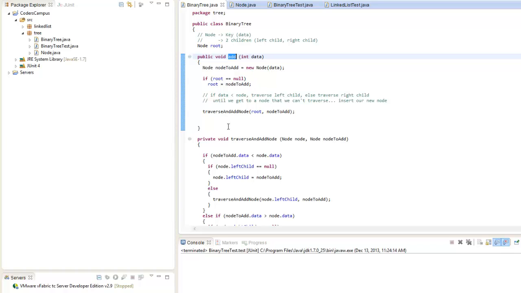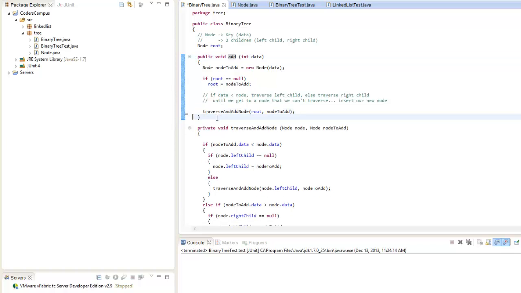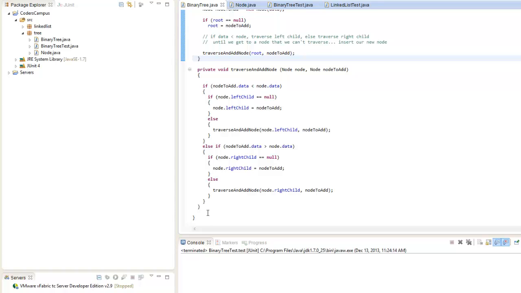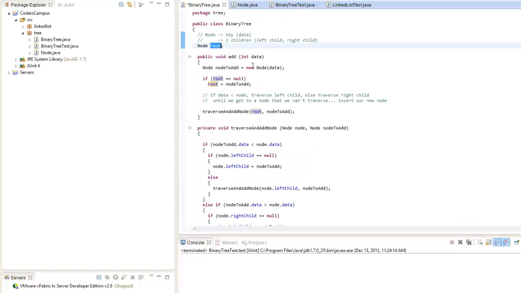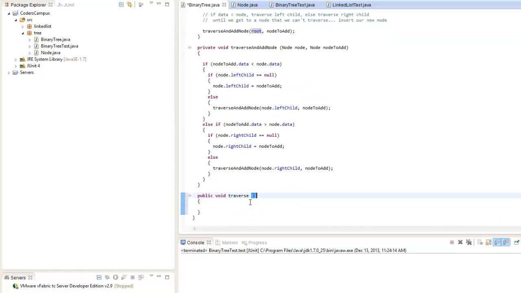Well, we want to be able to delete nodes from the tree as well, right? So this is a tricky one. Before I do delete, I want to do traverse, because like I said, delete is tricky. So let me say public void traverse. We will traverse based on our root element, which already exists in the tree, so we don't need to pass anything in.